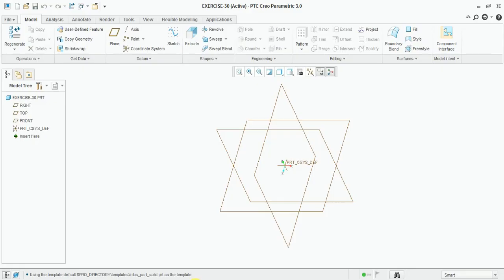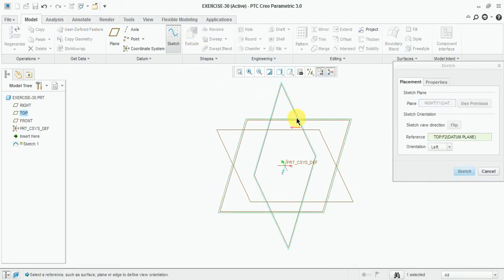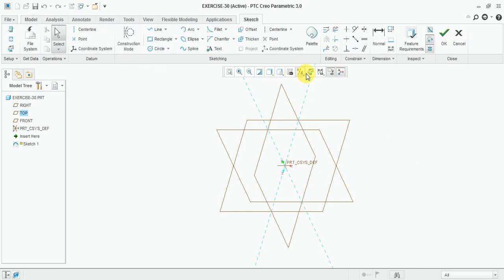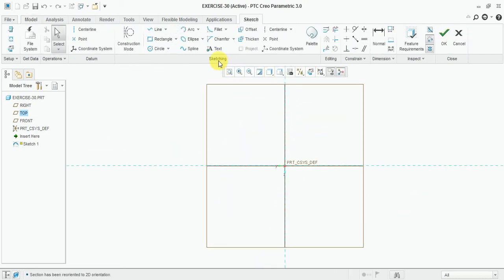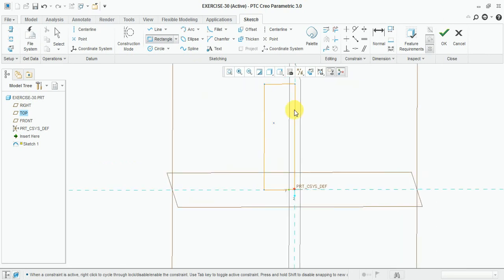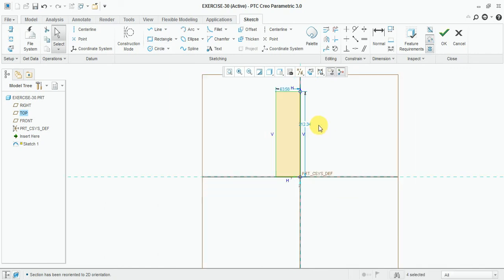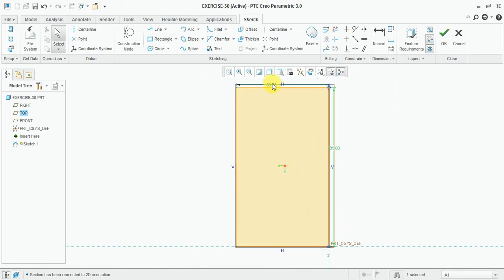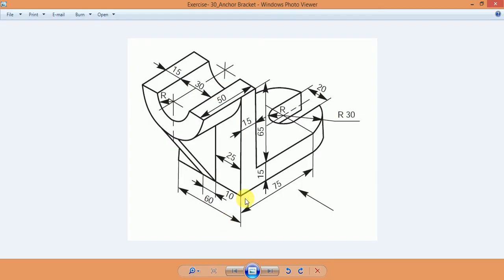So open Creo. Now select this sketch, select this right plane, draw the rectangle, select this. Now give the dimension. This one is 105 mm, and this one is a thickness of 50 mm.